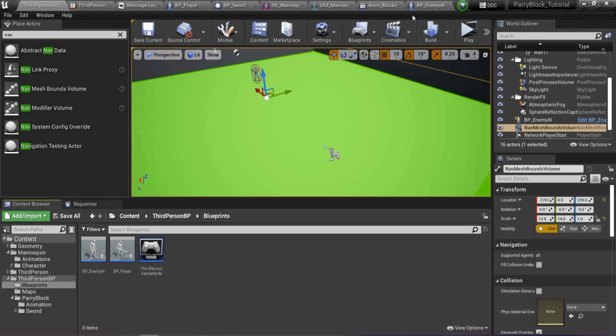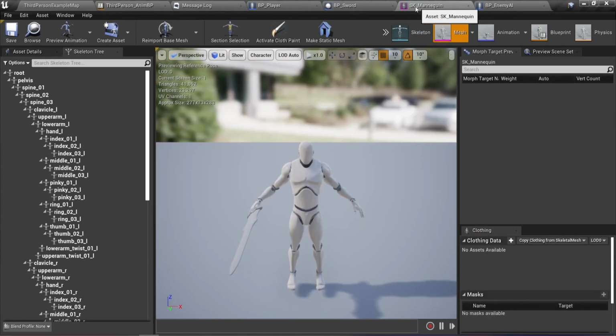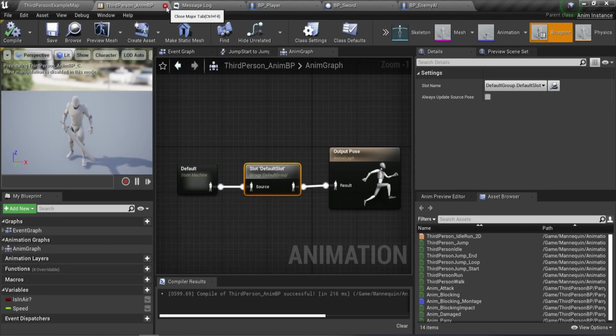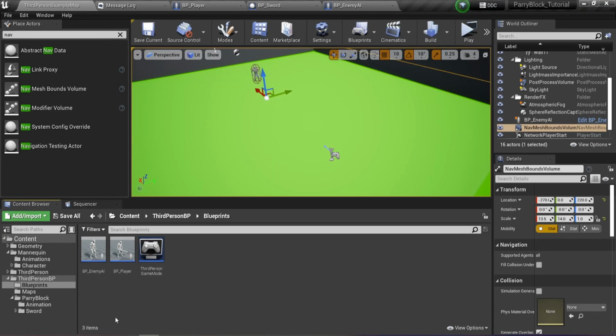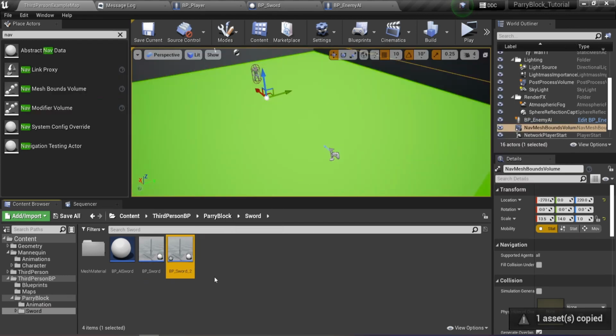So before that, we just don't need the animation blocking montage here. We don't need this here, and we don't need this. Well, as for the next thing, we also don't need this. Okay, so we also need to create another sword for the AI itself. So just duplicate this BP sword here and rename it as AI sword.